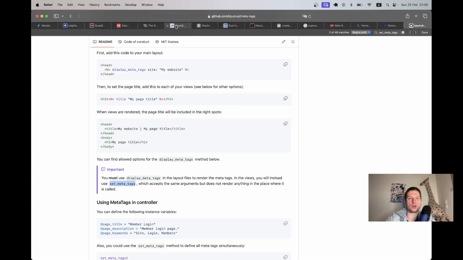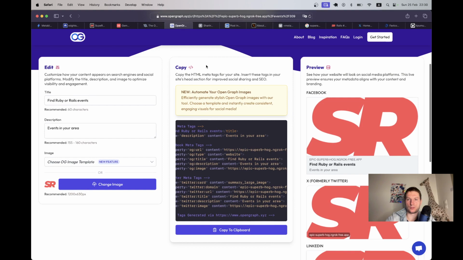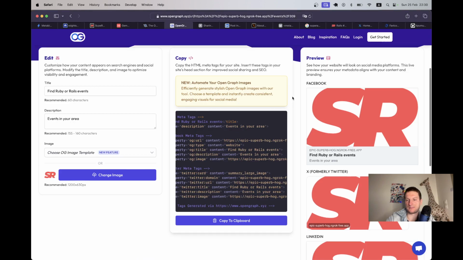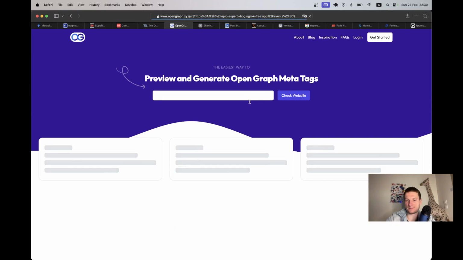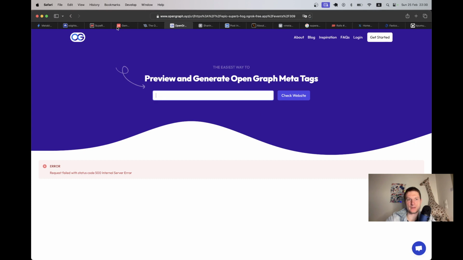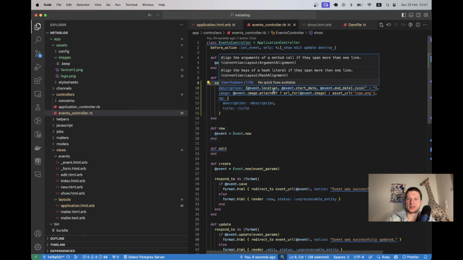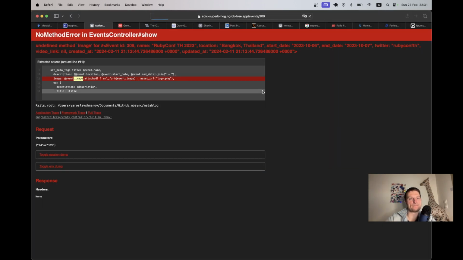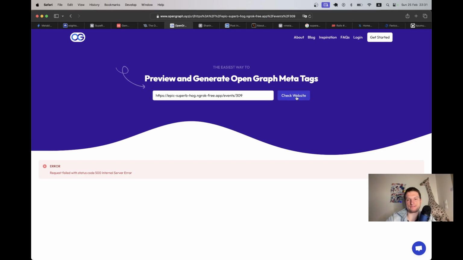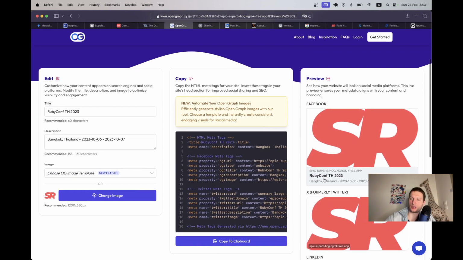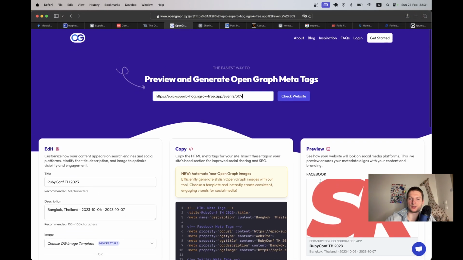And if we go back to this checker tool, so you see now we are on a specific event page and we have this just find Ruby on Rails events. If we try once again, let's refresh. Okay, let's try again now. Okay, there is an internal server error. I should have commented this out. Okay. So here you see we have the title and the description, and it looks quite good.